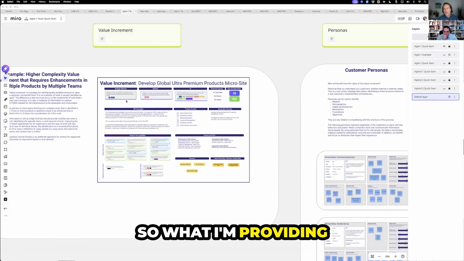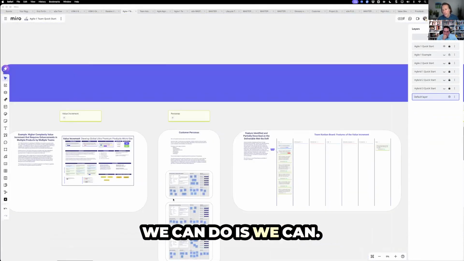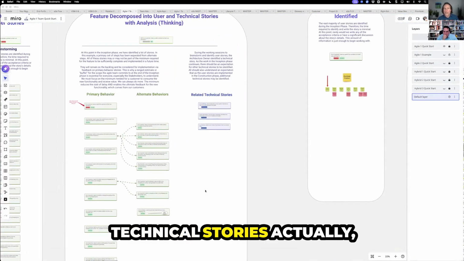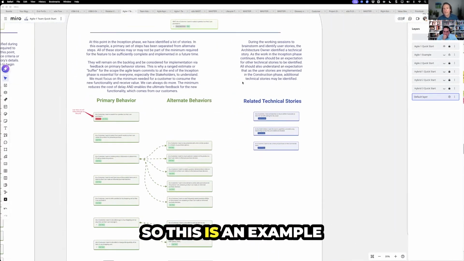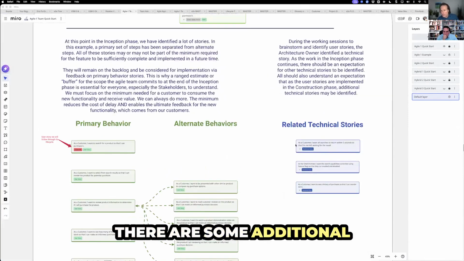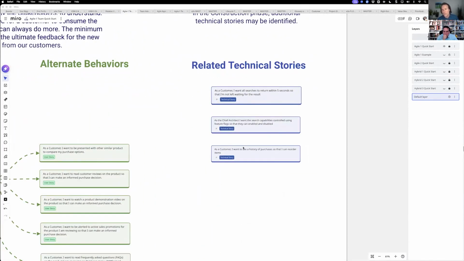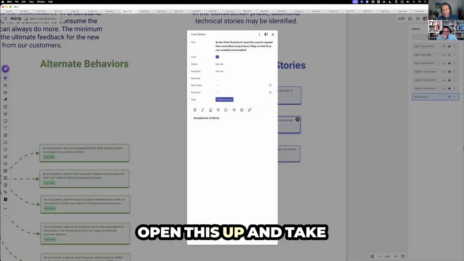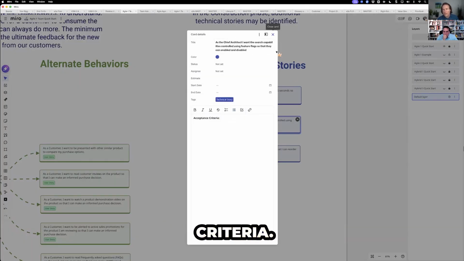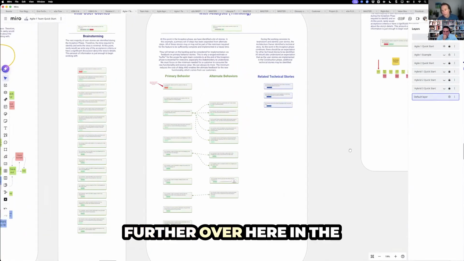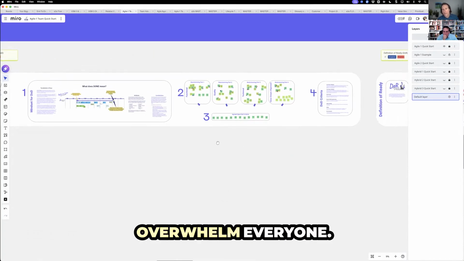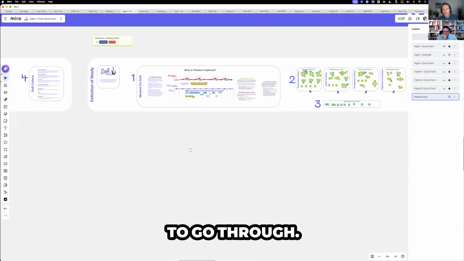So what I'm providing in this approach is, and there's links to this, right? If I went back up, so here's what technical stories are, here's examples, right? So this is an example-based approach to show that to create this functionality, there are some additional technical things that we need to do. And again, we could open this up and take a look at where it would initially have been identified, right? There's no acceptance criteria. And I could then go further over here in the timeline, because this is all just team norms, right? I don't want to overwhelm everyone. These are just examples to go through, right?